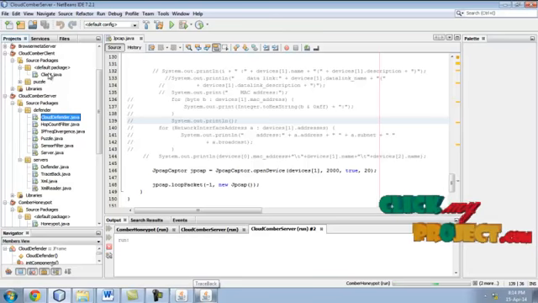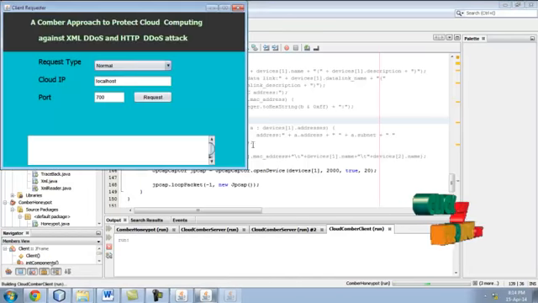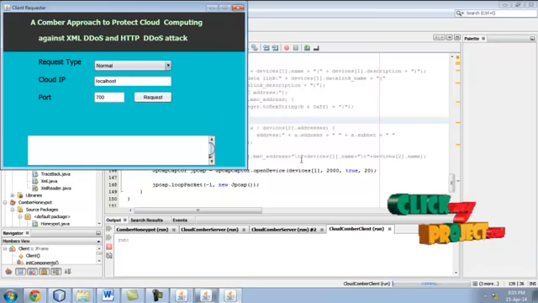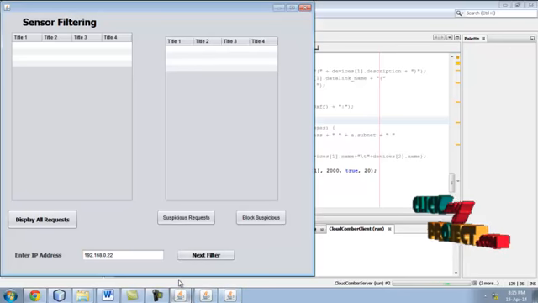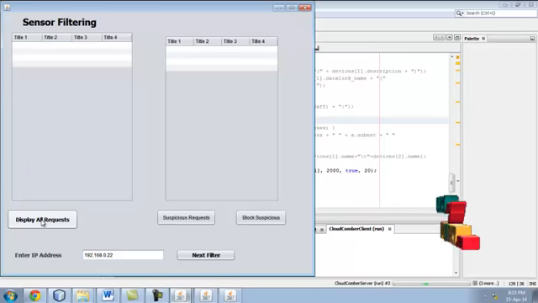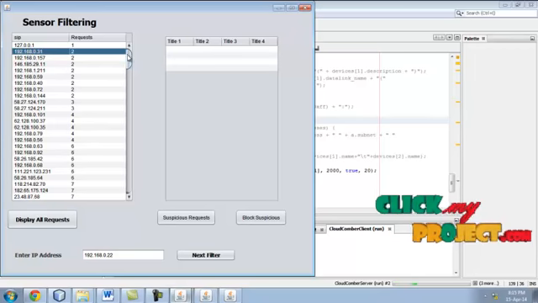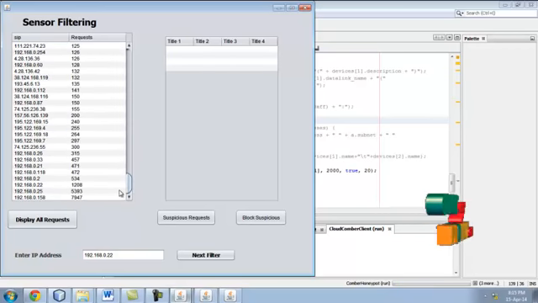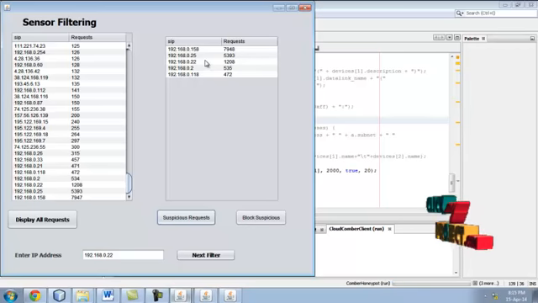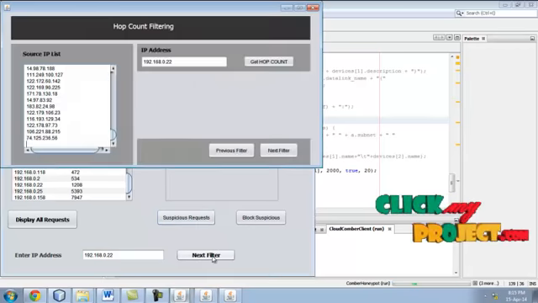If you see the process, this is a normal request. Just give a request here and send it. Now the IP is not found in the IP traceback, so it is forwarded to the sensor filter. These are the IPs, these are the requests. Sensor filter means number of requests. This is a suspected request, the maximum number of requests from the server. Now if you click block suspicious, the suspicious IP is blocked. This one is not suspicious, so just click next filter.